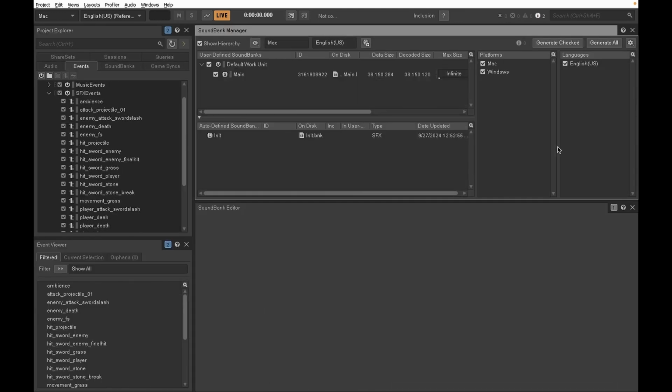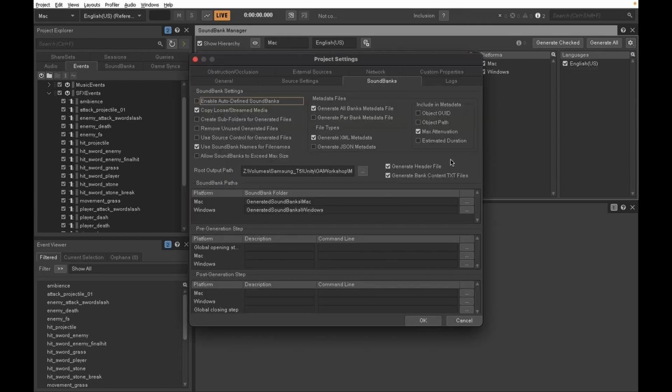If I switch to my sound bank layout, and under project settings, we have the sound bank settings, and now it gives us two options. We have the root output path as well as the sound banks paths. This root output path is supposed to be the folder that Unity will reference for its sound banks. So we have that under the Unity project folder, streaming assets, audio and generated sound banks, while Wwise is actually generating its sound banks inside the Wwise folder's generated sound banks. Does that make sense to you guys, or do I need to explain that again?